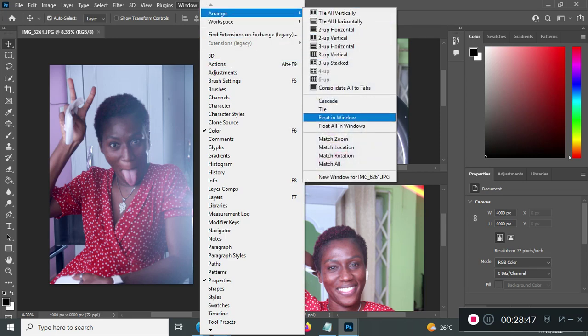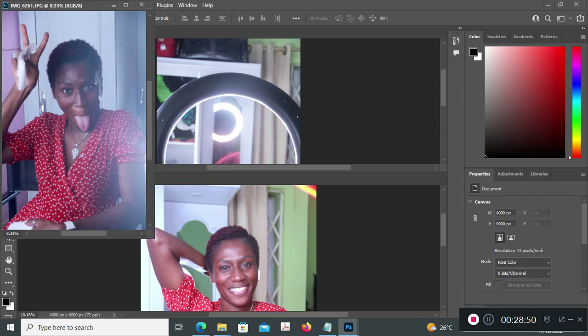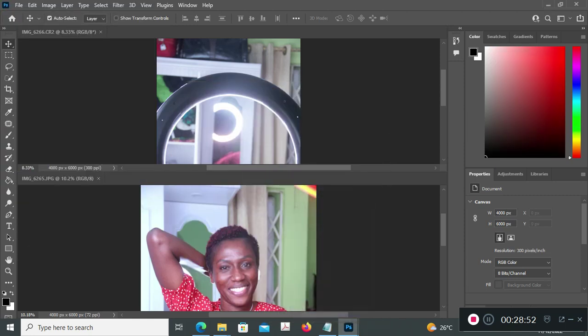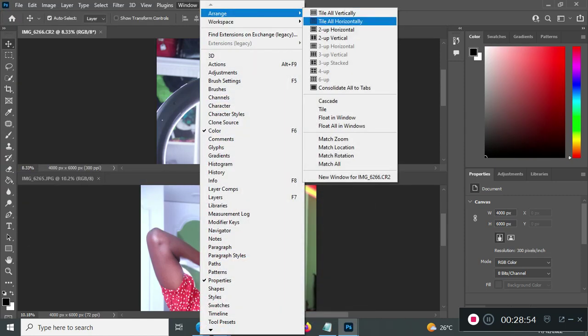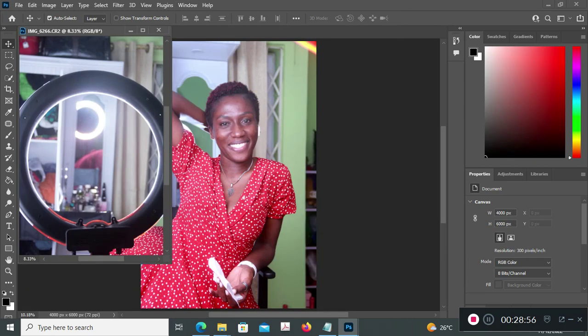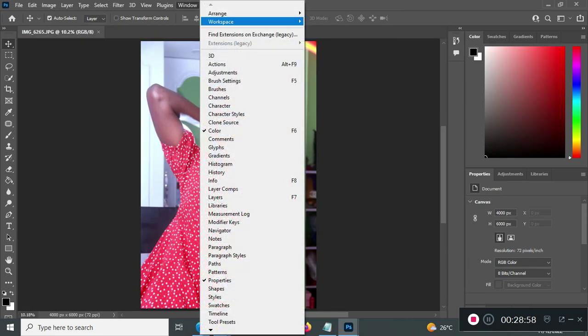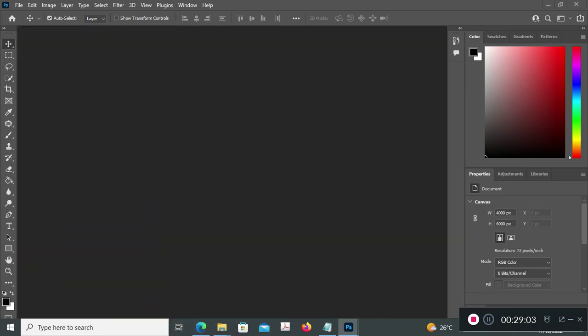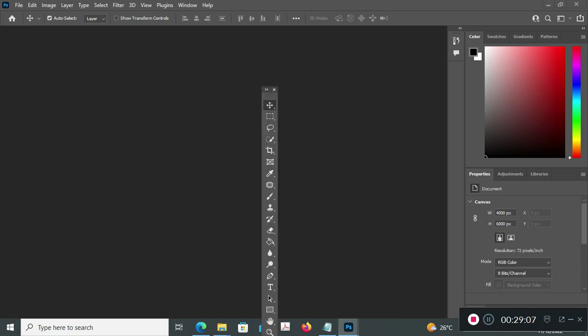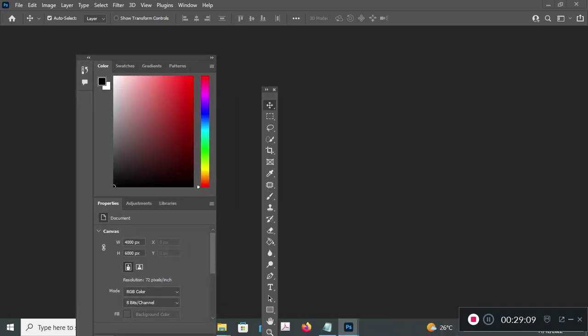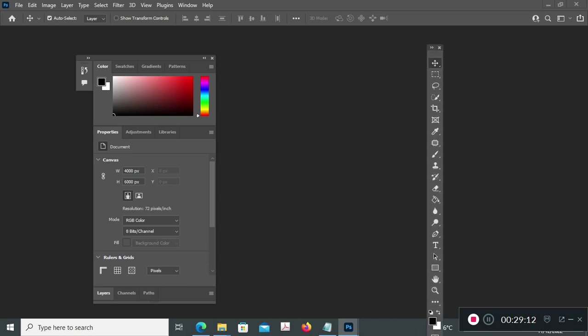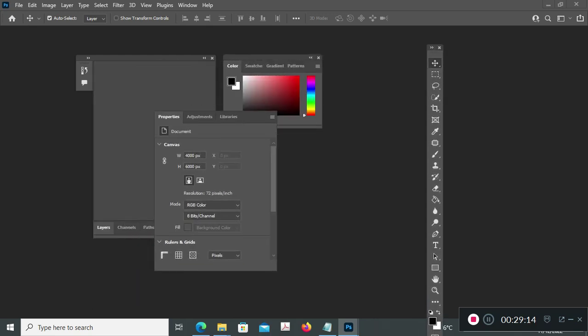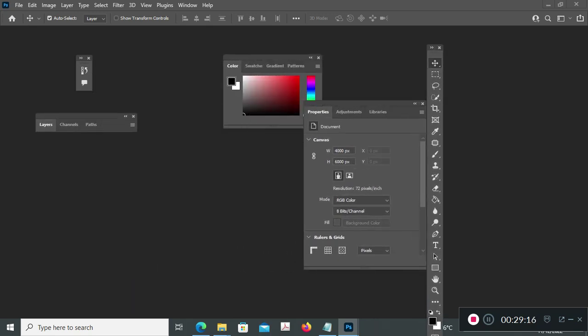Okay, so float. So they are floating. See that it is reducing in number. So float all in windows, minimize. Float all, then I'll minimize all. Hey, where are my documents? Where are they? They are missing. And I've messed up my workspace. I taught this one in the previous lesson.